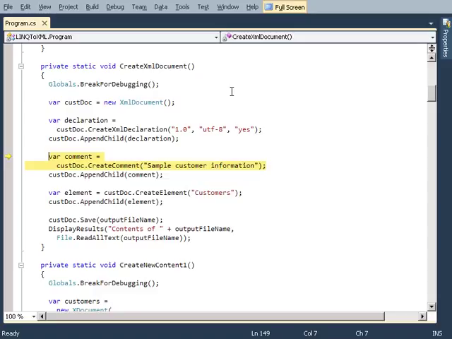Then we'll create the comment. We'll call the CreateComment method of our document, passing in the information we want in that comment, and append it as a child of the document. Then we'll call CreateElement of the document, and we'll pass in the information we want, which is the name of the element, and append it as a child of the document. Finally, we'll save the document and then display the results in our output window. Just as in other projects in this course, the display results method has several overloaded versions, so we can easily display content into the console window for this demonstration.